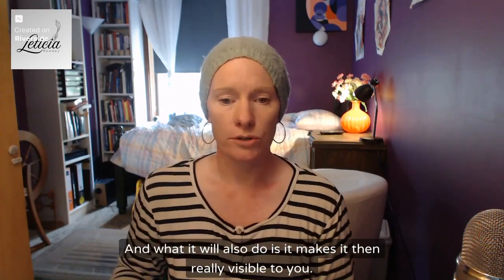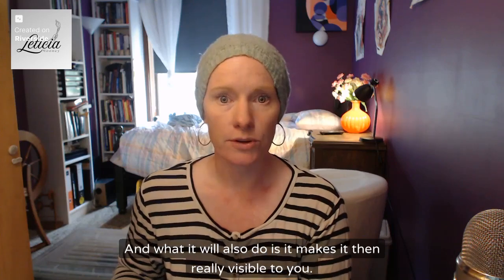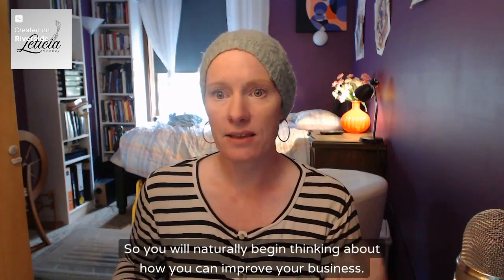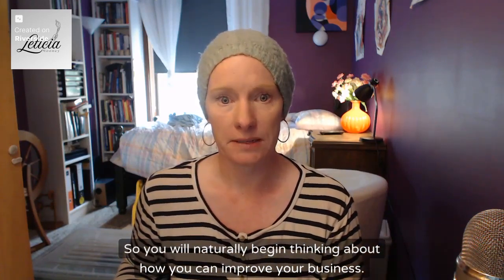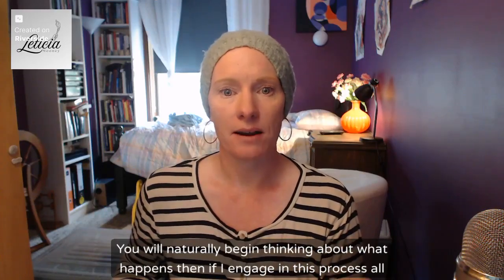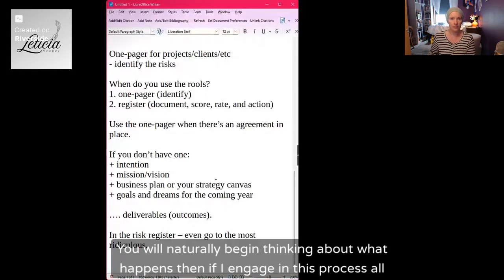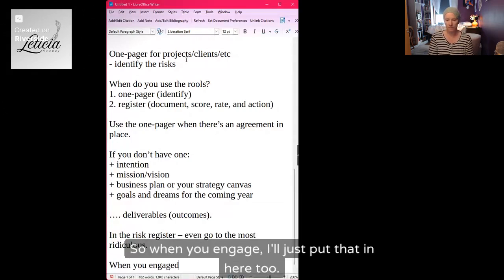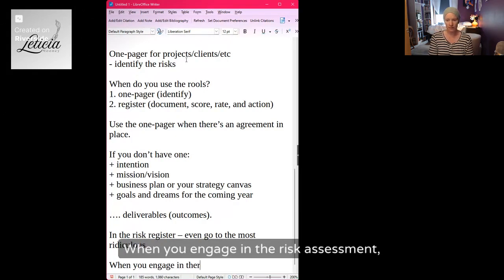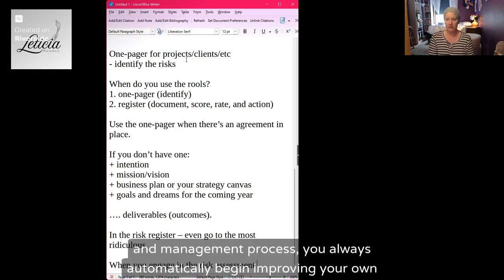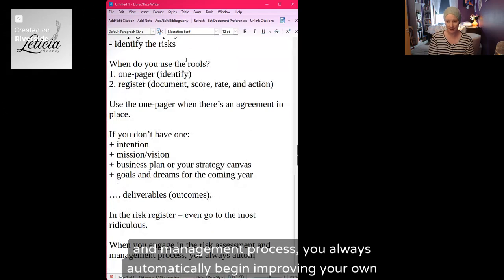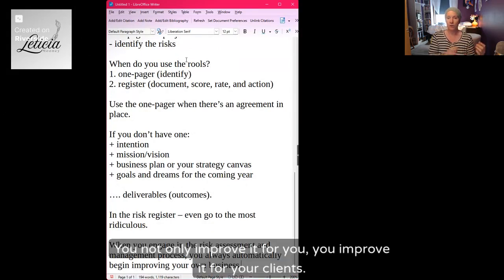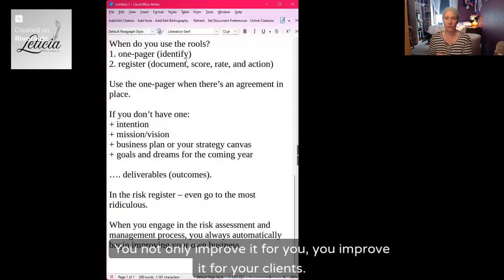And what it will also do is it makes it then really visible to you. So you will naturally begin thinking about how you can improve your business. You will naturally begin thinking about what happens then if I engage in this process all the time. When you engage in the risk assessment and management process, you always automatically begin improving your own business. You not only improve it for you, you improve it for your clients.